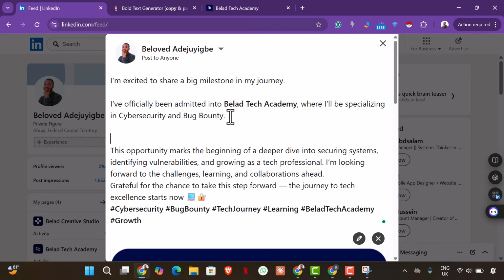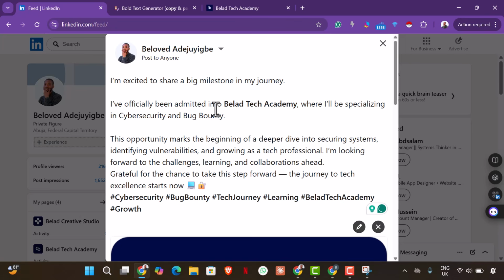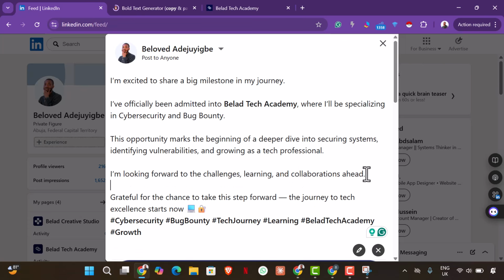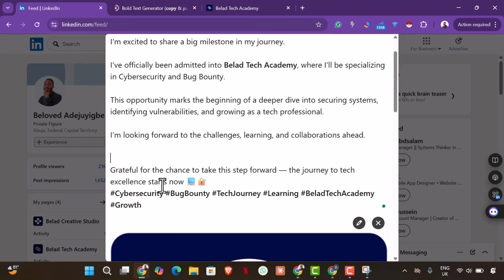So I'm going to leave a space in between just to make my post look neater. And here we have, this opportunity marks the beginning of a deeper dive into securing systems, identifying vulnerabilities, and growing as a tech professional. So here I'm going to input a space in between just to make my post look neat. Your post should be scannable. So whenever you're posting, always make sure there is enough white space, and that's what I'm trying to do. I'm looking forward to the challenges, learning, and collaborations ahead. Yes, so I'm going to have this right now, and there we are.